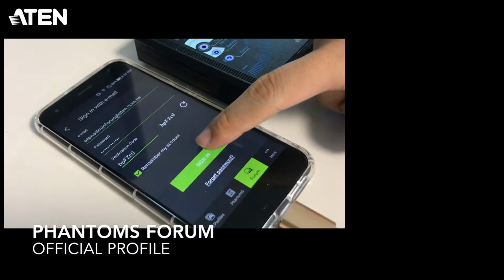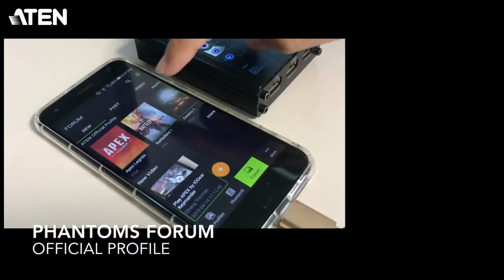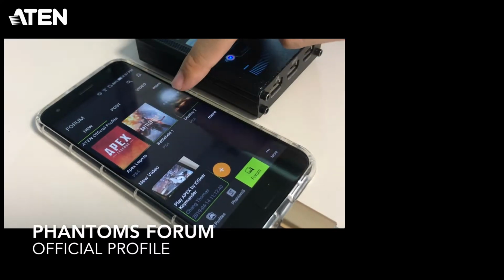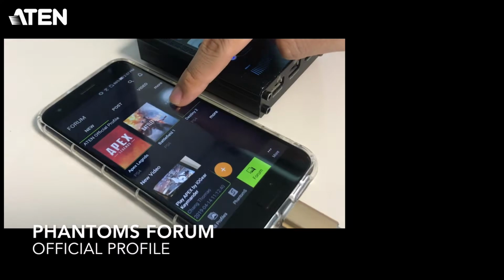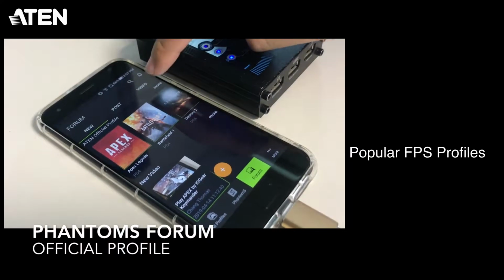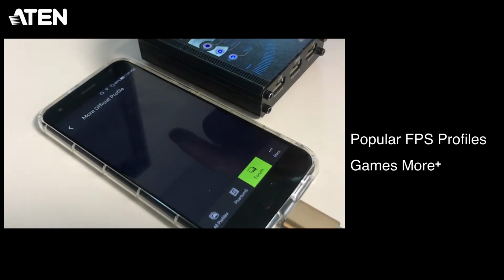After signing into our forum, you will see our official profile setting at the top. We want to save you time figuring out how to set up, so select the forum at the bottom and you will see popular FPS games profiles at the top. If you can't find your game, you can press More.